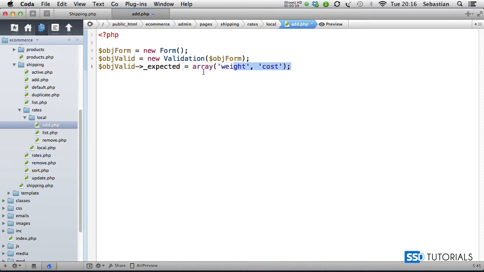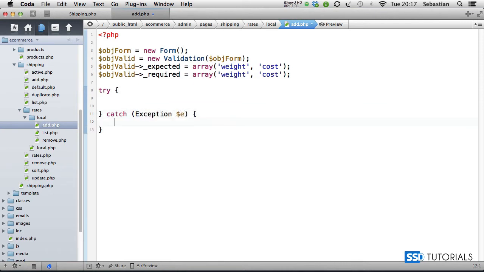And if I copy this entire line, because required array is expecting exactly the same fields, so rather than expected this time, we're going to go for required. And now, after all this, we go for the try statement and catch exception as E. We echo helper JSON array error equals true, and then validation equals object valid errors messages.